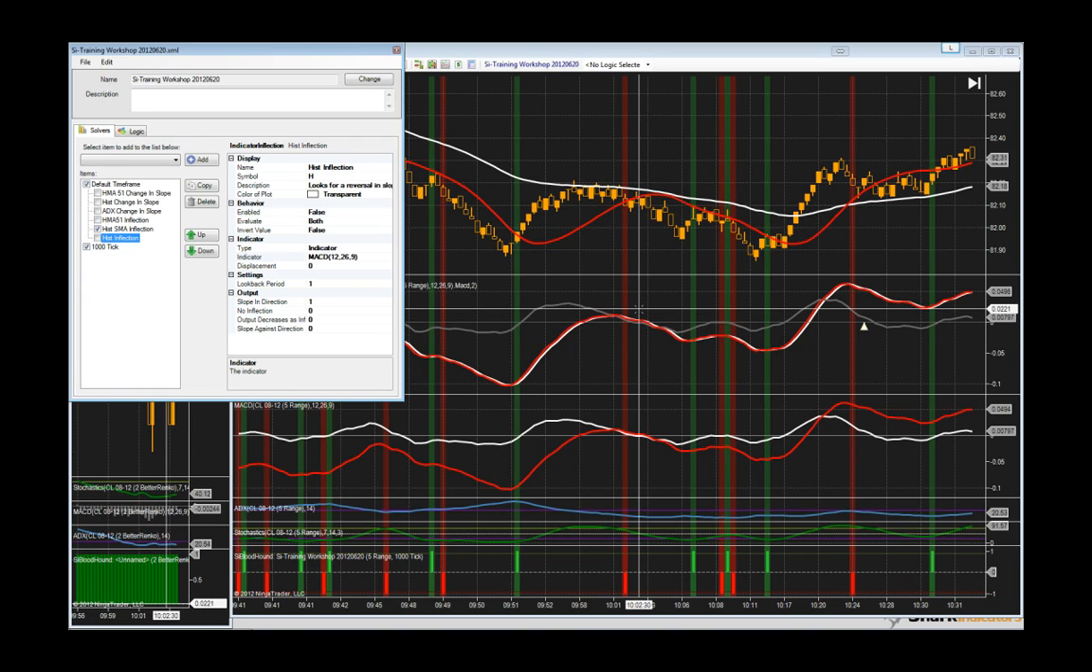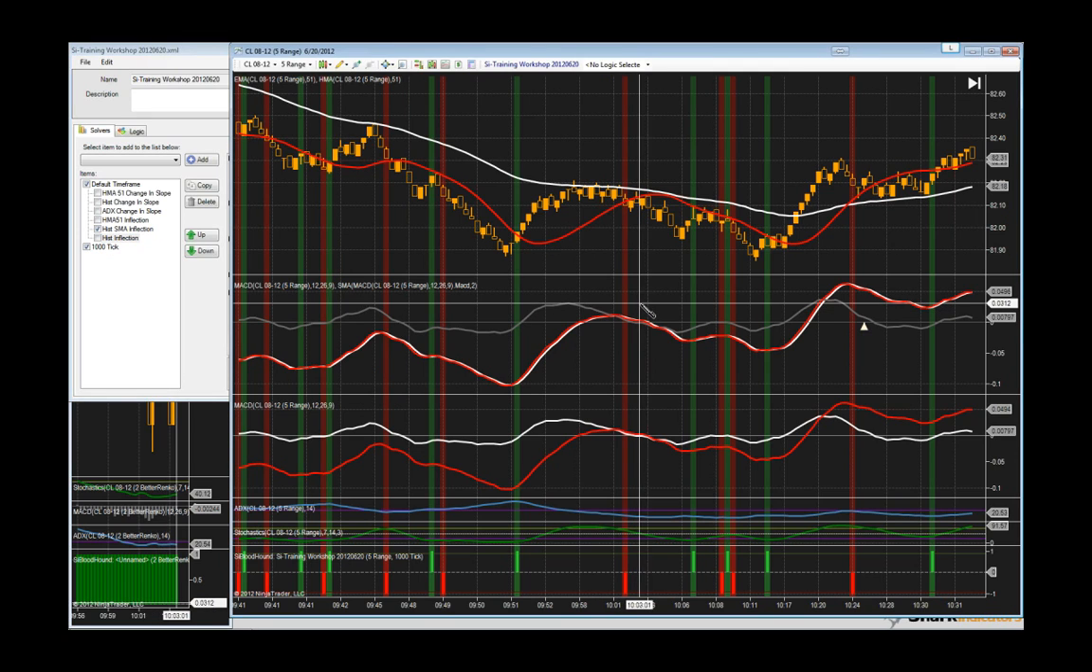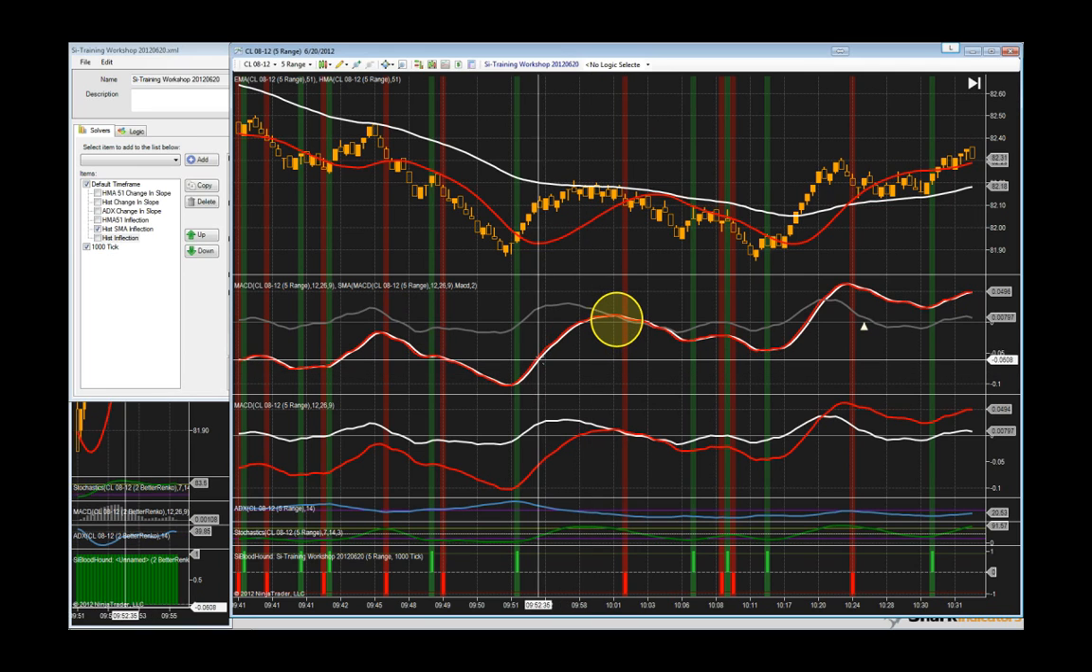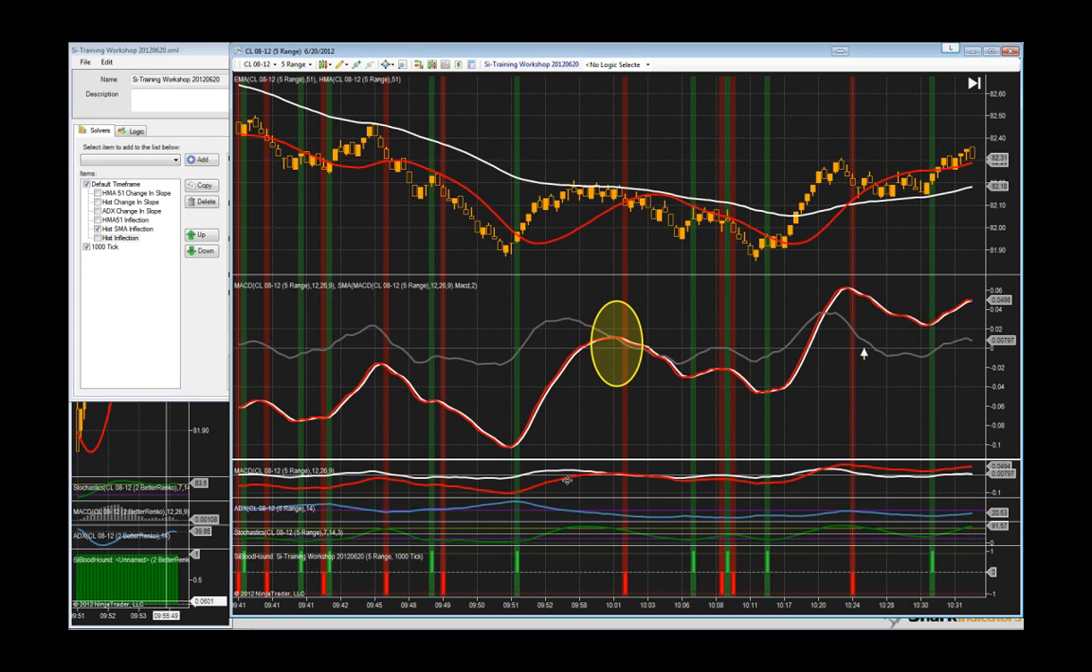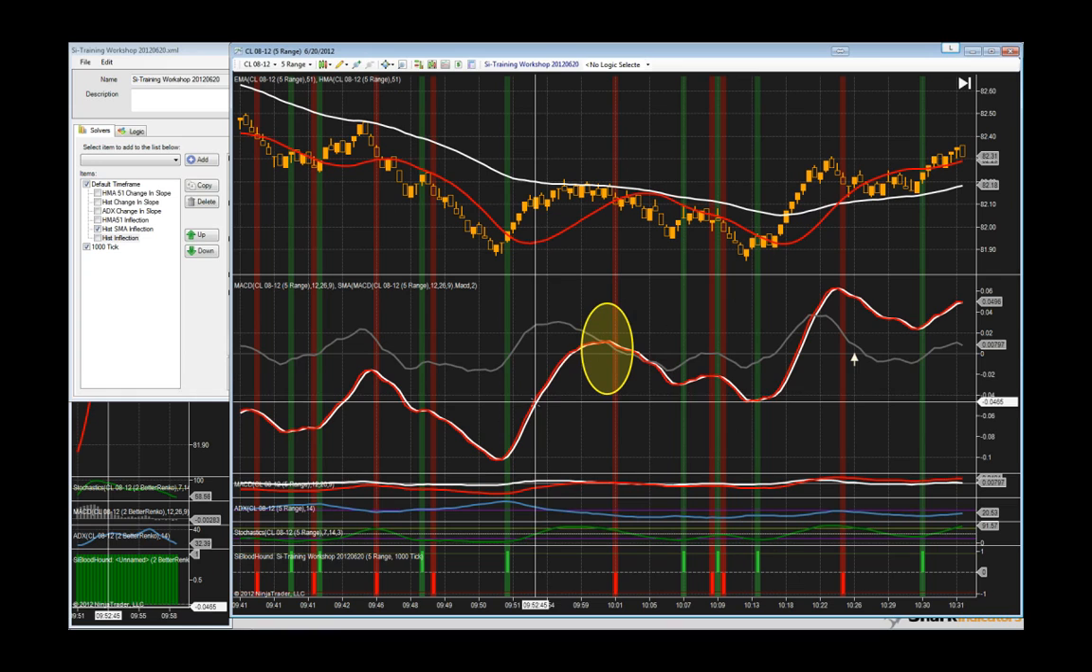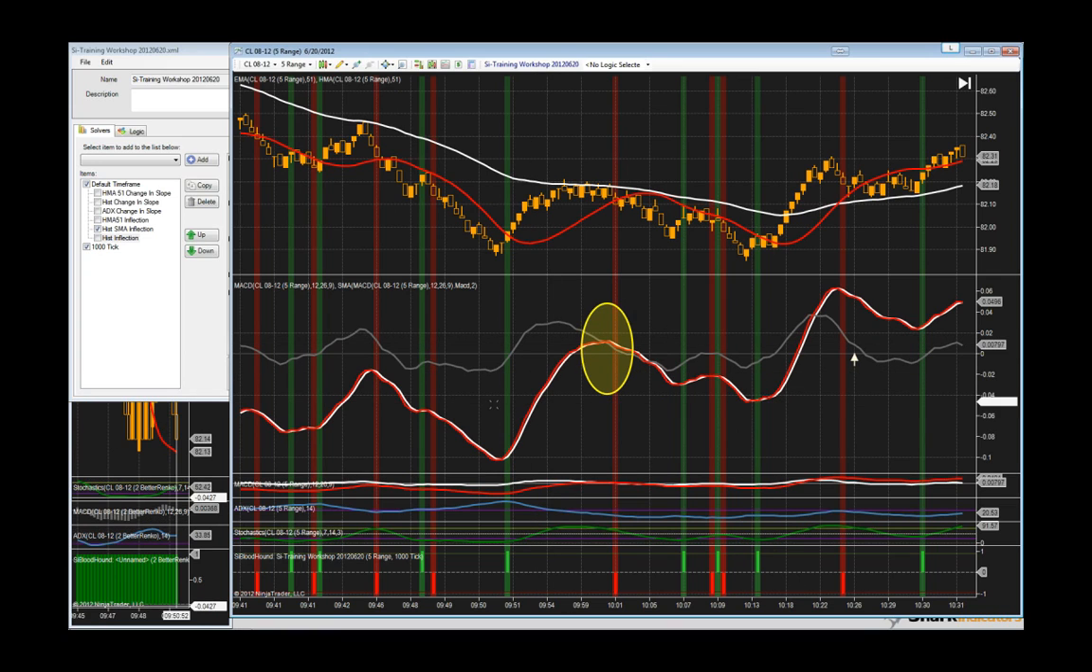So let me mark this for you guys. Alright, so that's what we're talking about. If we look at the white line, which is smooth, let me reduce this. So the white line is the one that is smooth with the SMA.